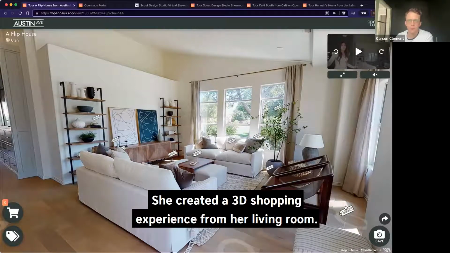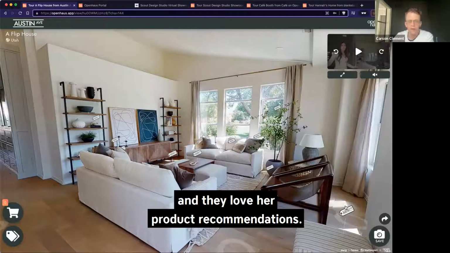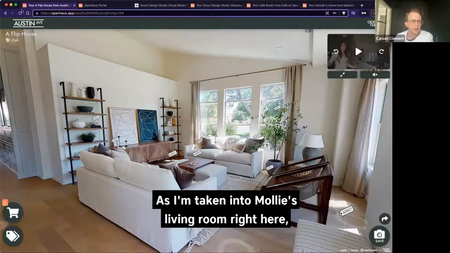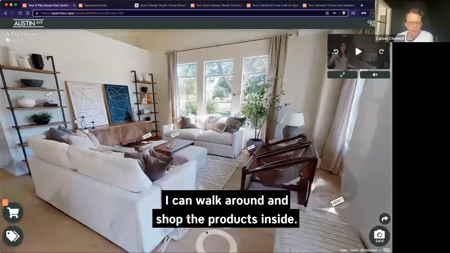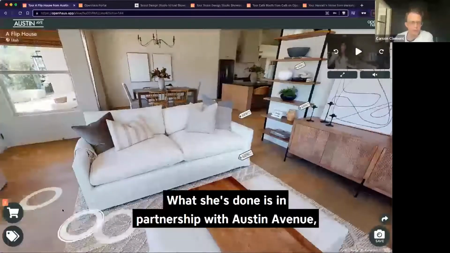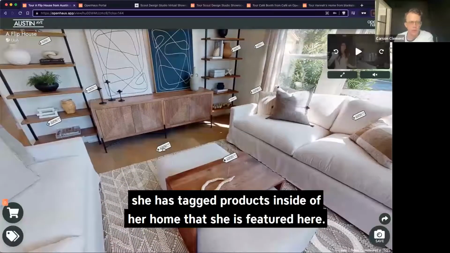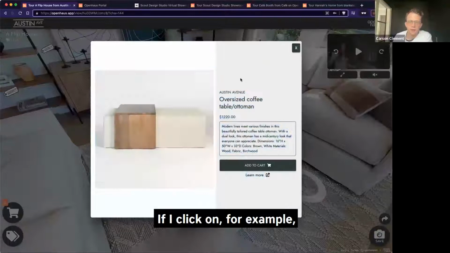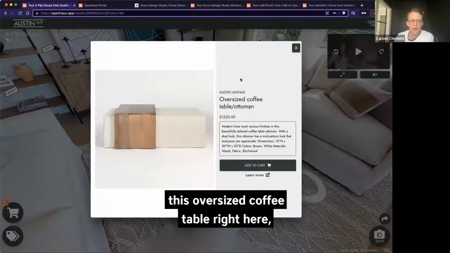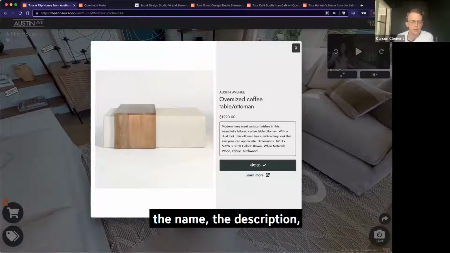Her followers love her design, they love her aesthetic, and they love her product recommendations. As I'm taken into Molly's living room right here, I can walk around and shop the products inside. In partnership with Austin Avenue, she has tagged products inside of her home that she has featured here. If I click on, for example, this oversized coffee table, as I click on the product tag, the product modal appears, and I can see the price, the name, the description, and I can add it to my cart.